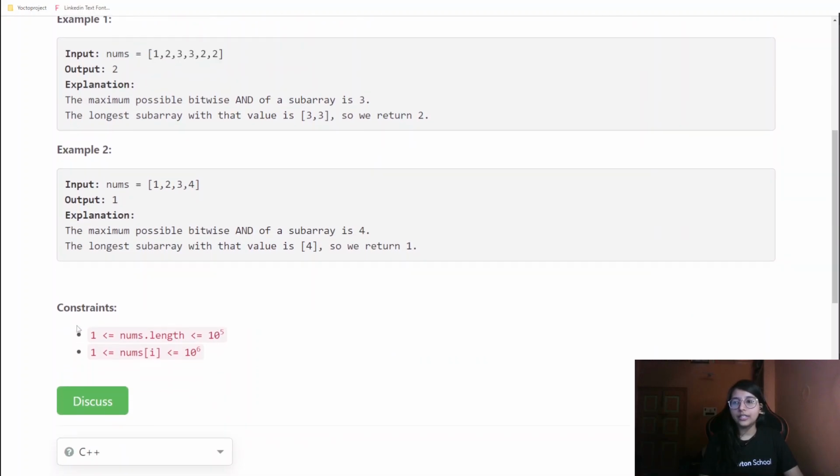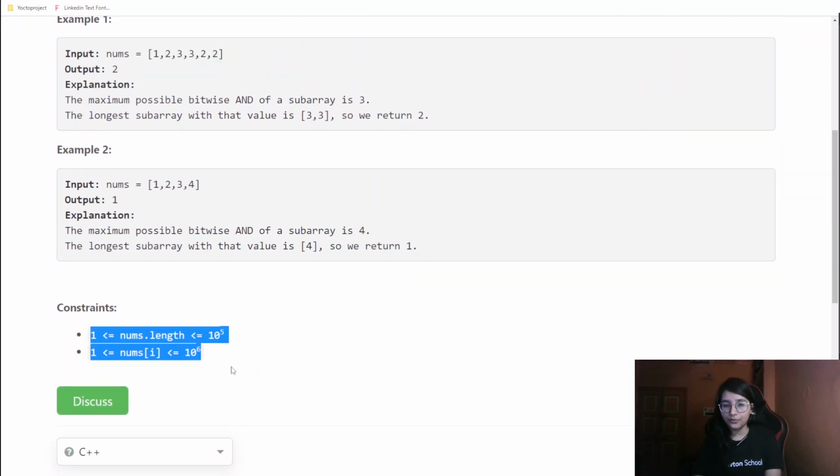First check the constraints. The constraint here is up to 10 to the 5. This simply represents that we can't do any n square solution. We can only go ahead with an n log n or n solution.